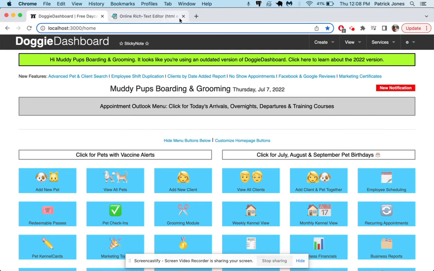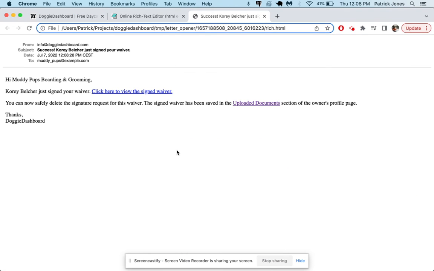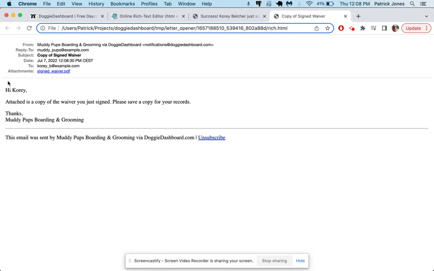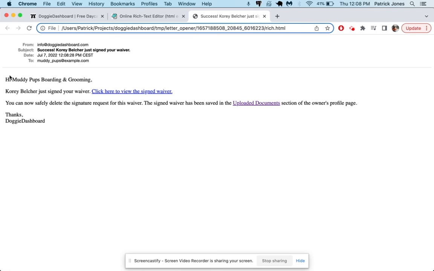And we're going to get some emails here in a few seconds once the signed waiver is uploaded into the system. It takes a while because it has to make it into a PDF and it has to save it in the cloud. There we go. Hi, I'm Audie Pups and Boarding. Corey Belcher just signed your waiver. Sweet. So then we just say, okay, good.